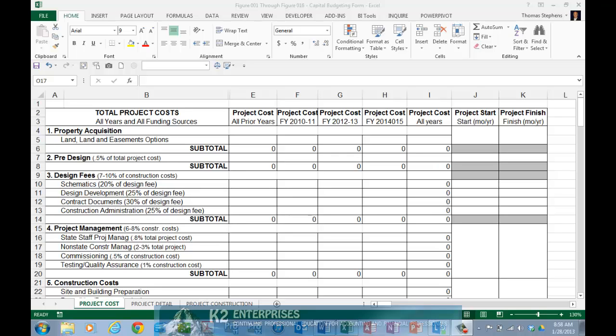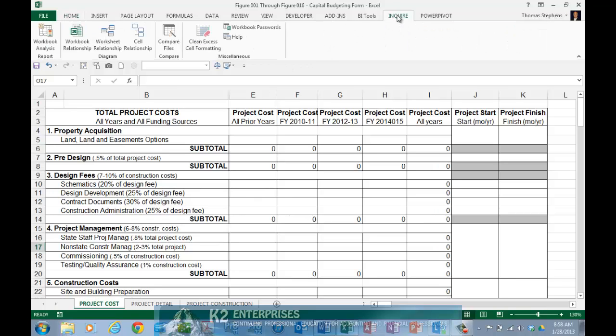To use Inquire, with a workbook open in Excel 2013, select the Inquire tab of the ribbon. On the Inquire tab of the ribbon, you will notice seven primary areas of functionality. They are Workbook Analysis, Workbook Relationship, Worksheet Relationship, Cell Relationship, Compare Files, Clean Excess Cell Formatting, and lastly, Workbook Passwords.